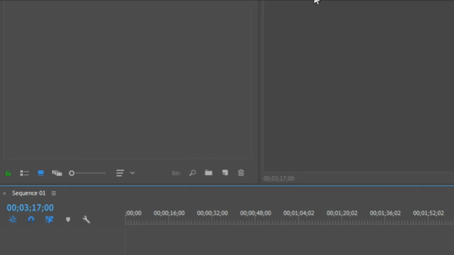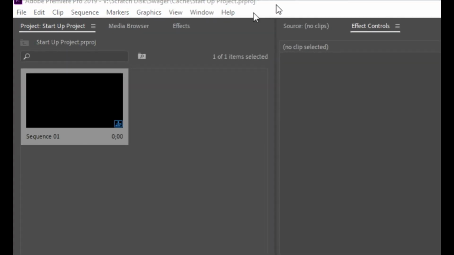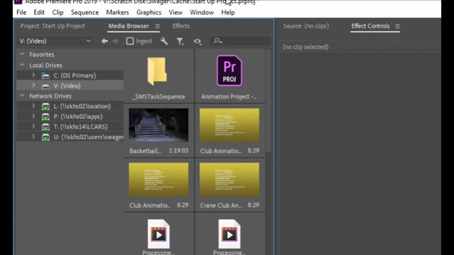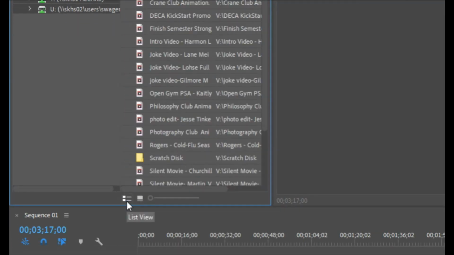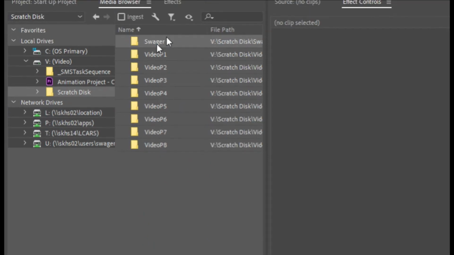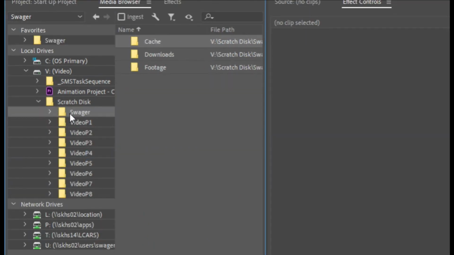Okay, and next, I'm at the point where I need to bring in footage. So let's go to Media Browser, and let's go to that folder I was talking about, where I'm saving everything to. So that's going to be on my video V drive. Click down here to go into list mode. Scratch disk, Swagger, and now I should add that to favorites, right clicking on that folder.